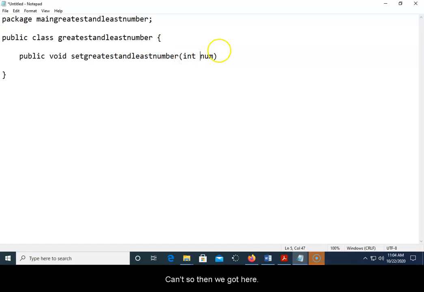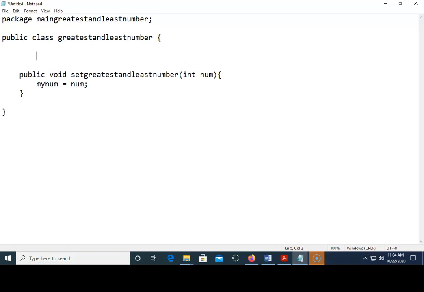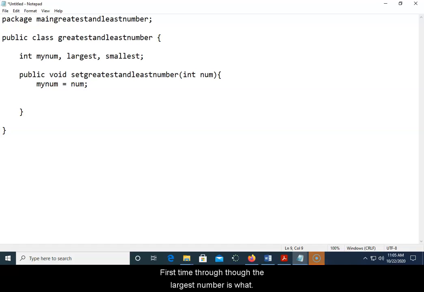And int, so then what do we got here? So we'll say int my num equals num, and we'll make that an int my num. Okay, so first time through, this is kind of confusing for people, and we'll make this smallest. Okay, first time through though, the largest number is what's entered in, and the smallest number is also what's entered in.